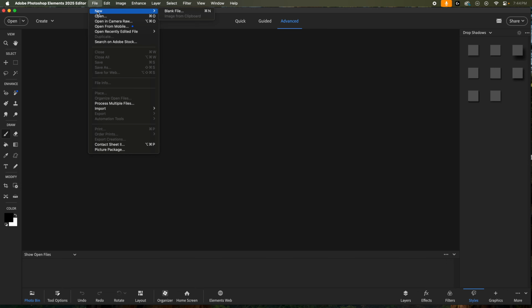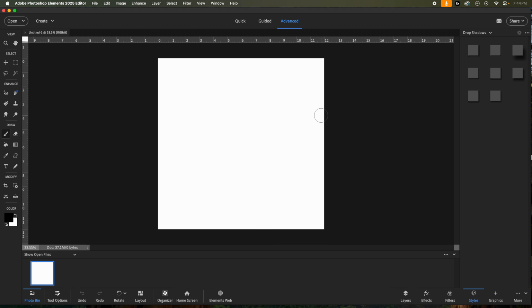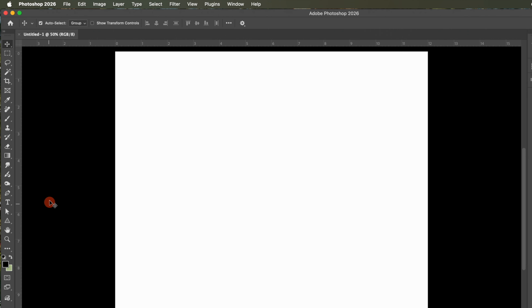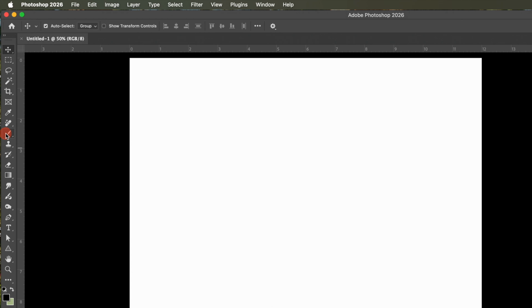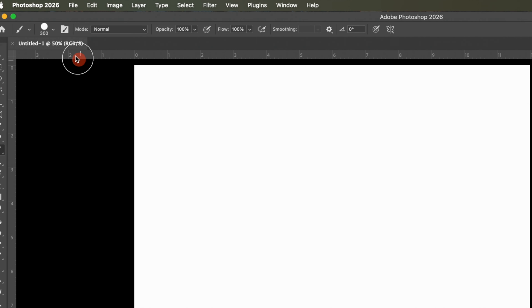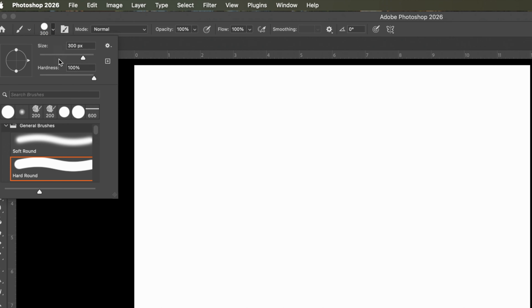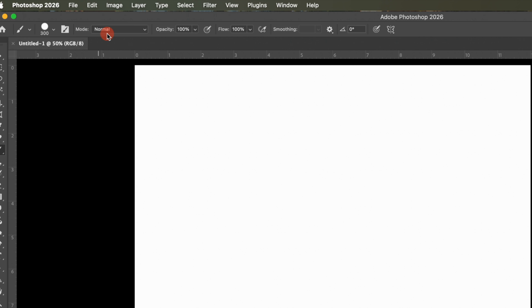Grab your favorite background paper and open a new document. Let's build this adorable border step by step. First, head over to the toolbar and grab the brush tool. In the tool options, open the brush preset picker menu and select the hard round brush. Set the brush size to around 300 or 400 pixels and the hardness to 100%. And then set the mode to normal and both opacity and flow to 100%.